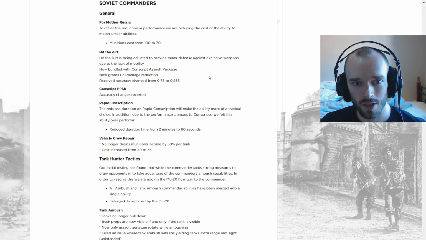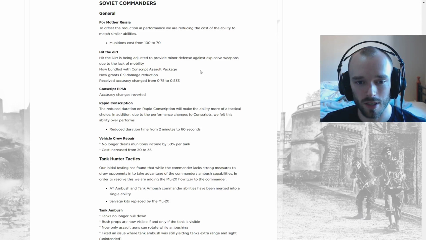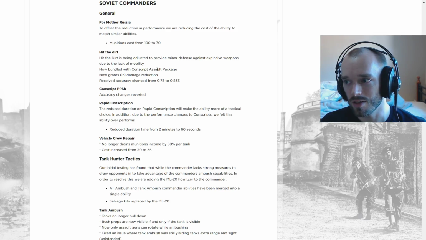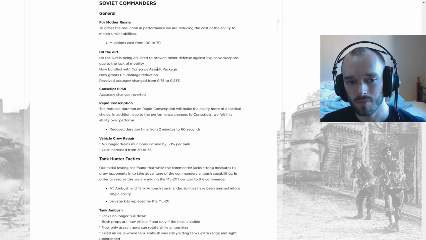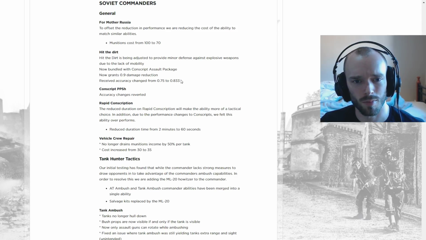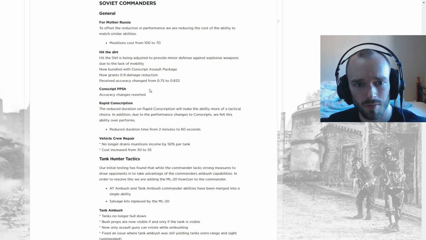Hit the Dirt. Hit the Dirt is being adjusted to provide minor defense against explosive weapons due to the lack of mobility. Oh, now bundled with conscript assault package. So this opens it up on quite a few more commanders, right? Like reserve army. So what are they going to get? What else are those commanders that have both Hit the Dirt and conscript assault package going to get? There was only maybe one or two commanders that had them both in one package.